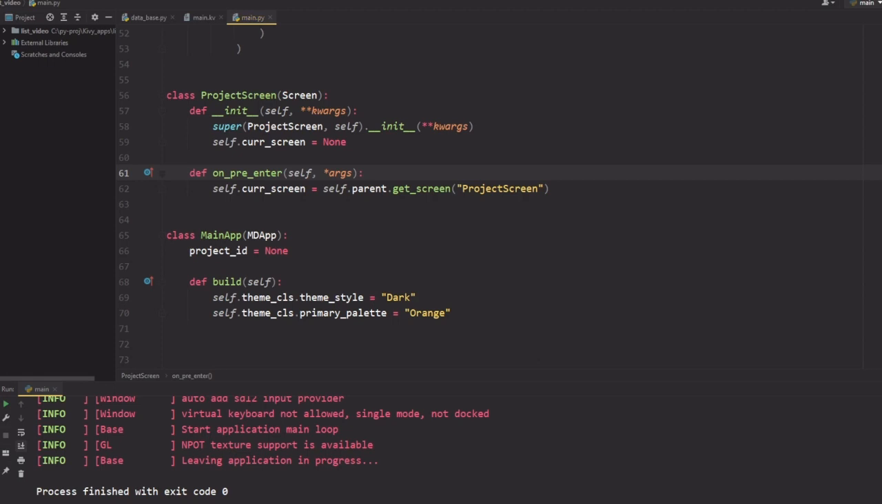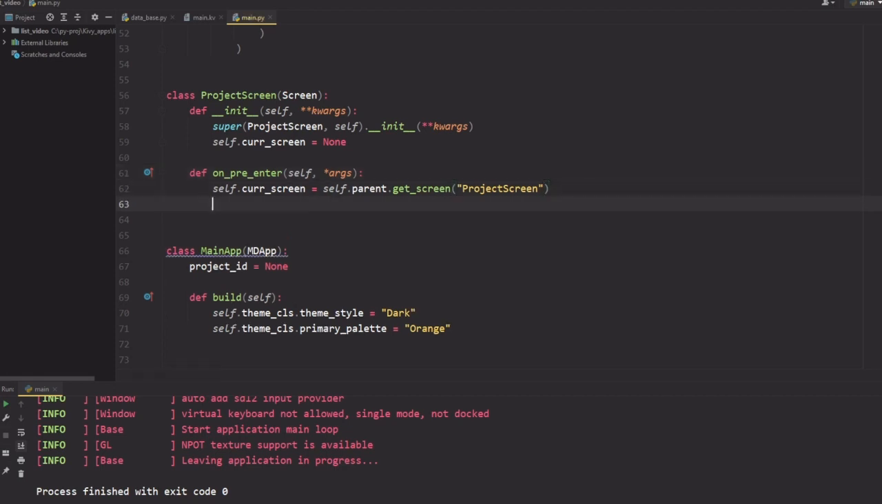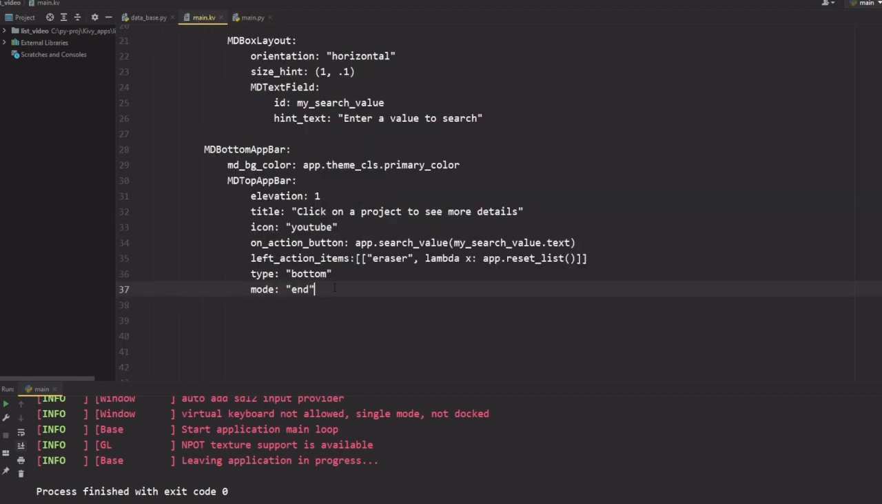And so in my project screen, what I want to do on pre-enter is just populate a few pieces of information. So what I'm going to do here is just wait for now, and we're going to create the KV file of all those so that we have the actual things that we want to populate with information. So let's go in our KV file.